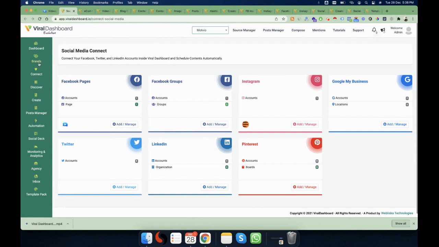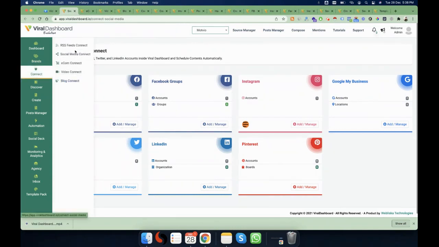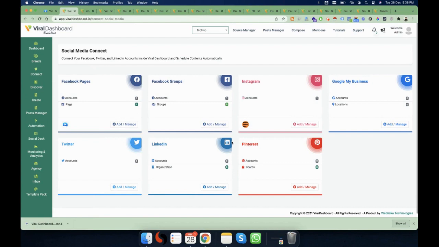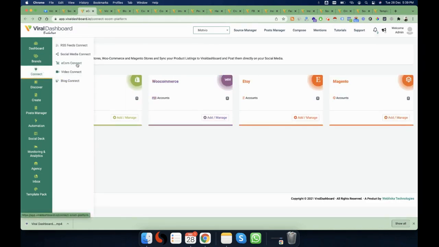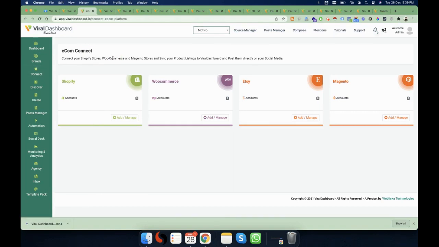After you connect your brand, you have to go to the connect tab and see different types of connections here. So in the RSS feeds tab, you can connect your RSS feeds. In the social media connect tab, which is here, you can connect all your different social medias, which are right here: Facebook pages, groups, Instagram, GMB, Twitter, LinkedIn, and Pinterest. So once you connect all of that from this option, add and manage, you can go into the ecom tab from here, ecom tab, and you can connect all your Shopify, WooCommerce, Etsy, and Magento stores.